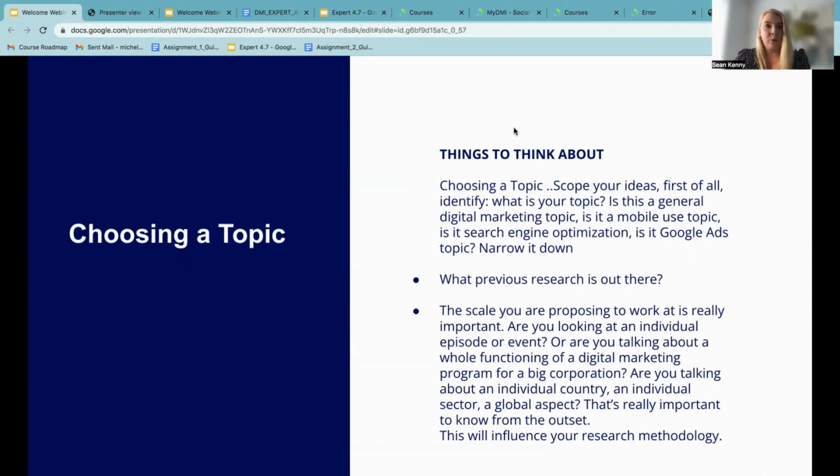So what research has been done before? Maybe someone has done really strong research, maybe in Europe. You might want to do some more research specific to where you live, and you can piggyback on what they've already done. So think about what previous research is already out there. That will really help you to conduct your secondary research as well.